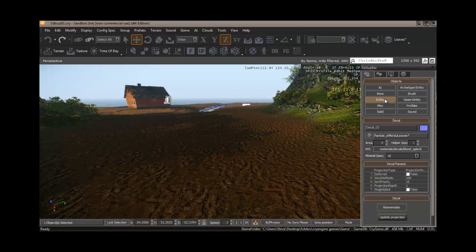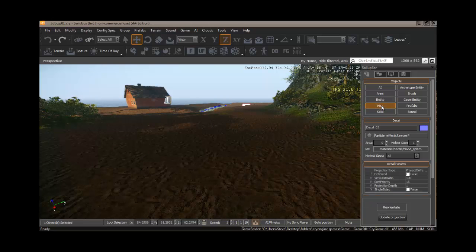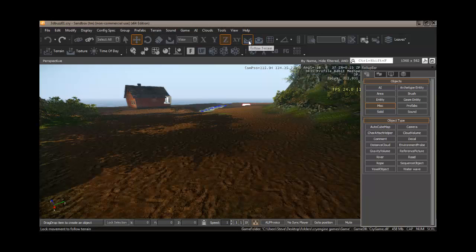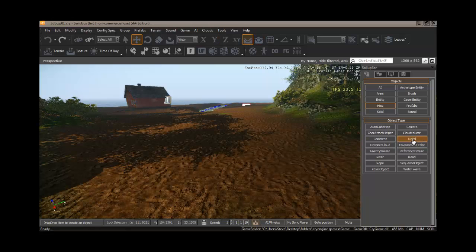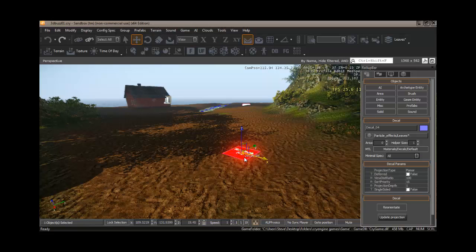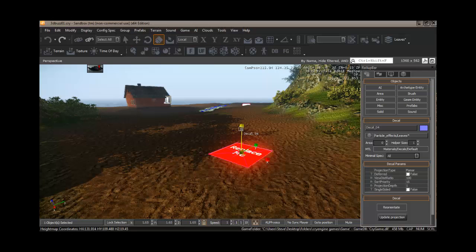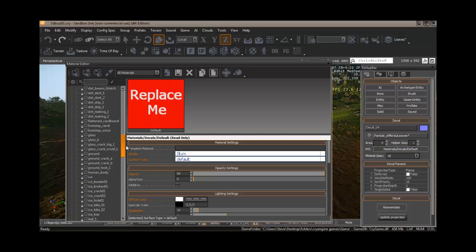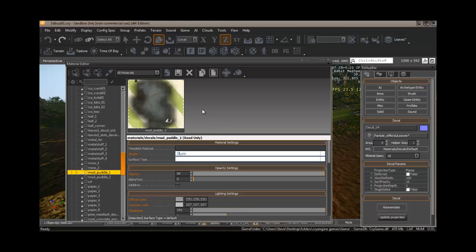Alright, let's go back up again and let's go to our miscellaneous tab. Let's pick another decal. Make sure our terrain is on. Let's bring that in here. Let's size it up a little. Let's pick a material. And in this case, let's choose way down here, Mud Puddle 1. I haven't actually looked at this, so let's see how that looks. Let's apply that.